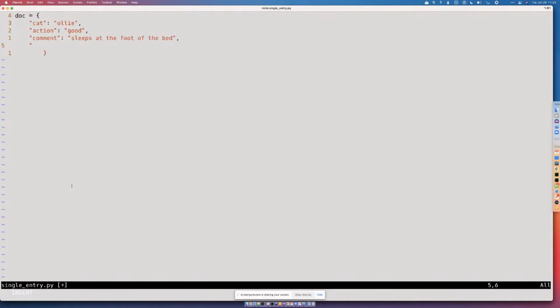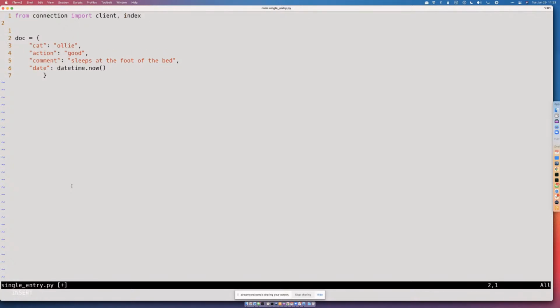And the way that I have this working, we're going to need a date, but I'm going to be lazy and just use that. We need to import some things, as I mentioned before. So from our connection, we're going to import our client and our index, so we don't have to worry about that stuff. Then from datetime, we're going to import datetime. That way we have that date when we tell it to generate.